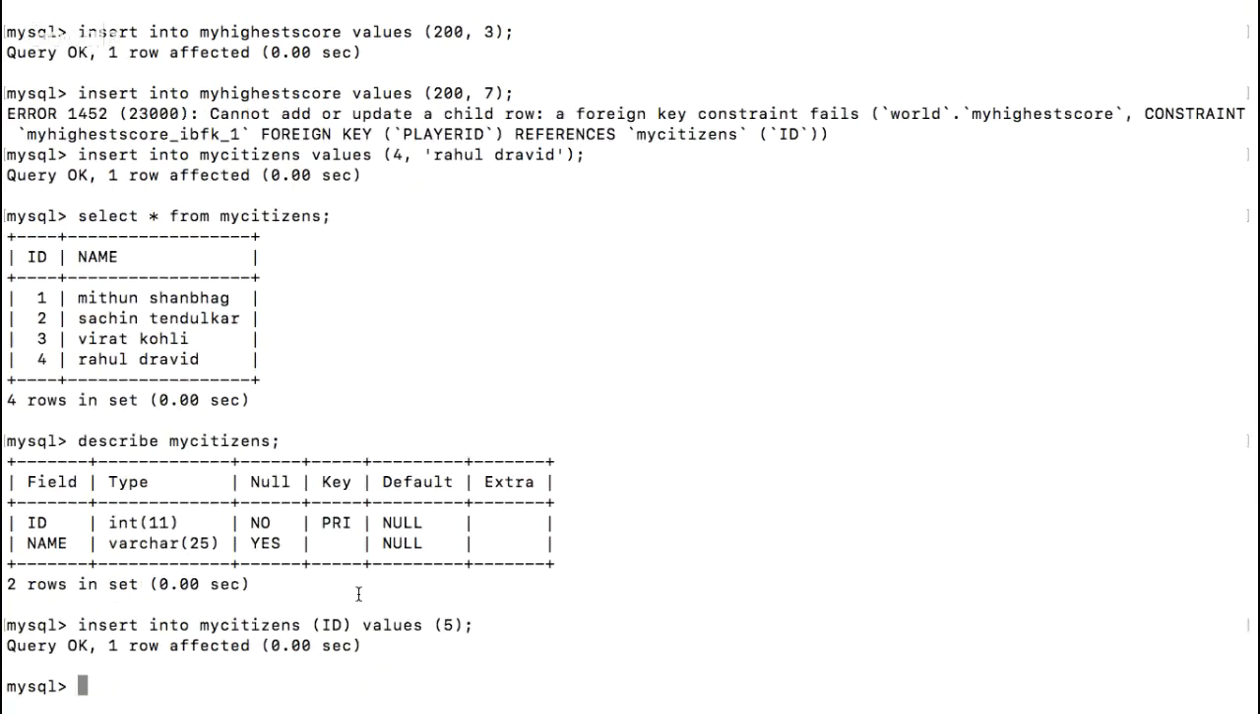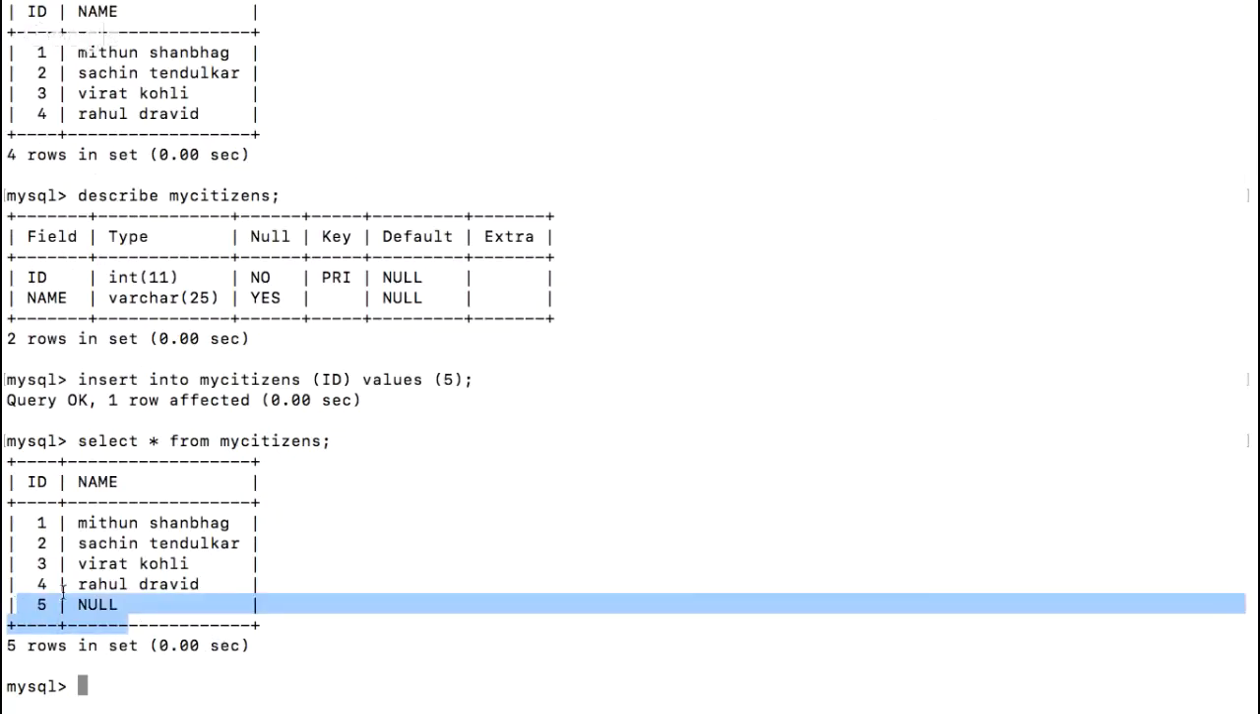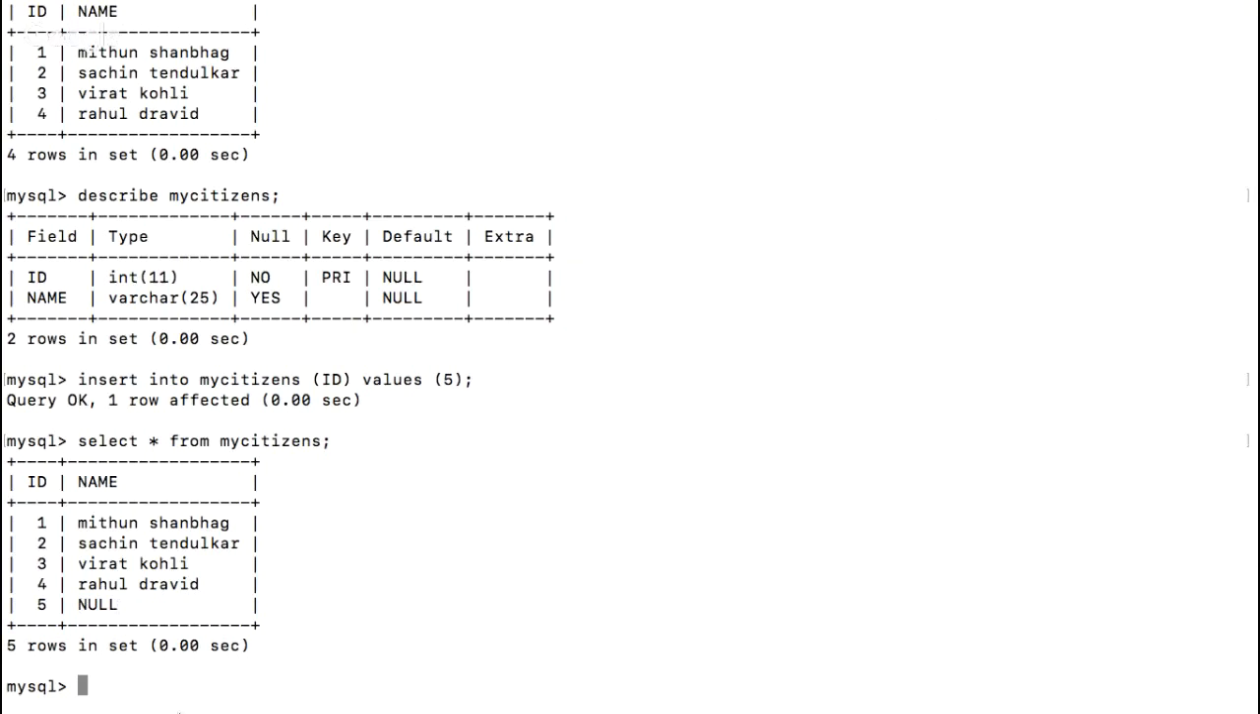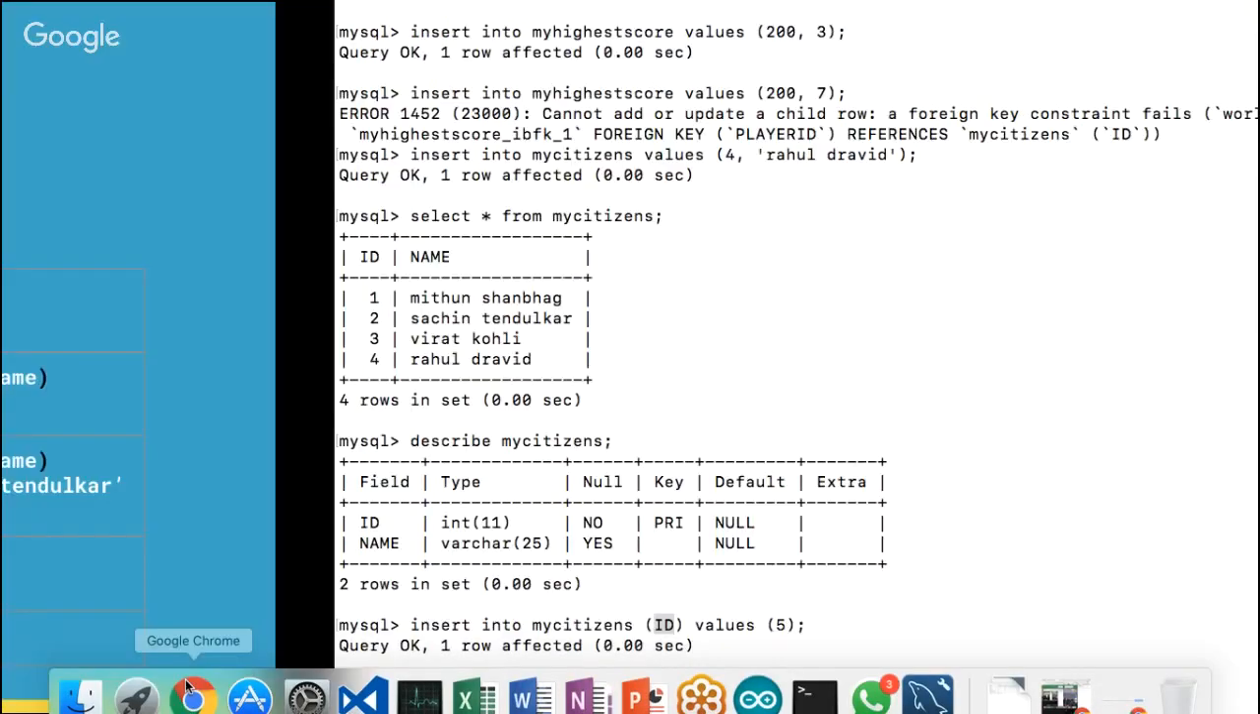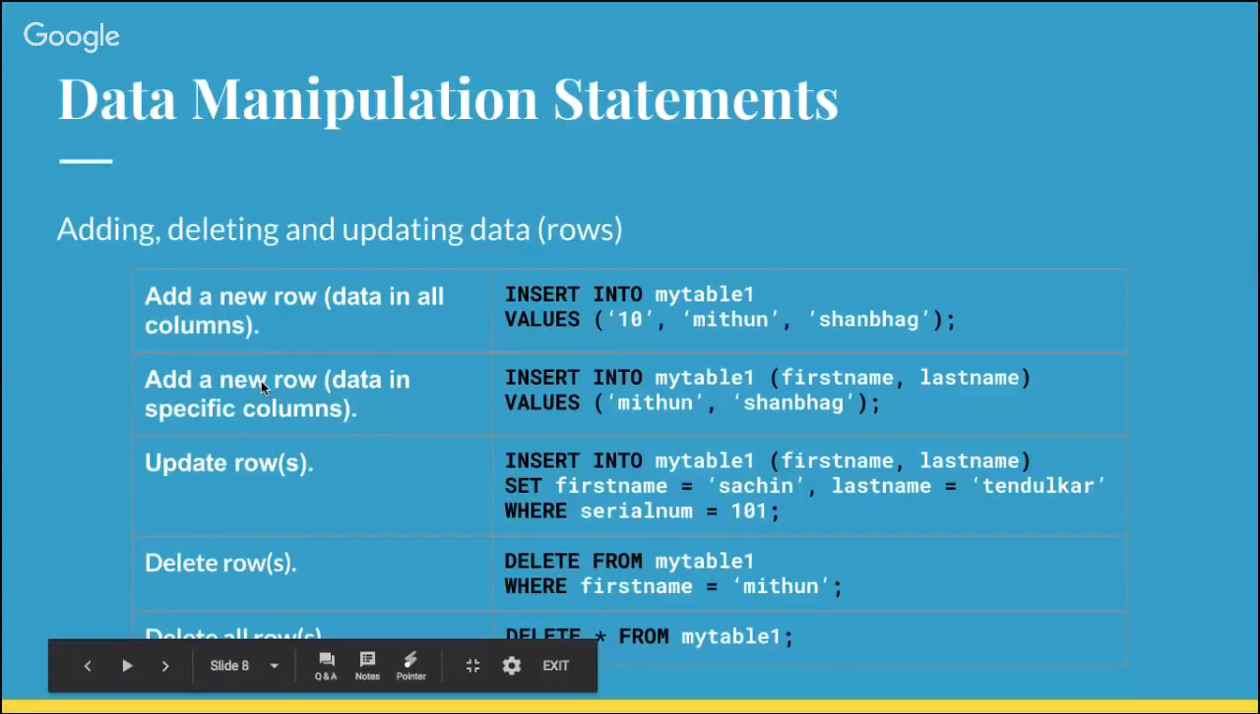Okay, there you go. So now, see this. We've created a player with ID 5, but the player has no name. So essentially, you can use the insert into statement to add values to all columns or for specific columns, like we did here. We only added values for the ID column. So add data in all columns or data in specific columns.